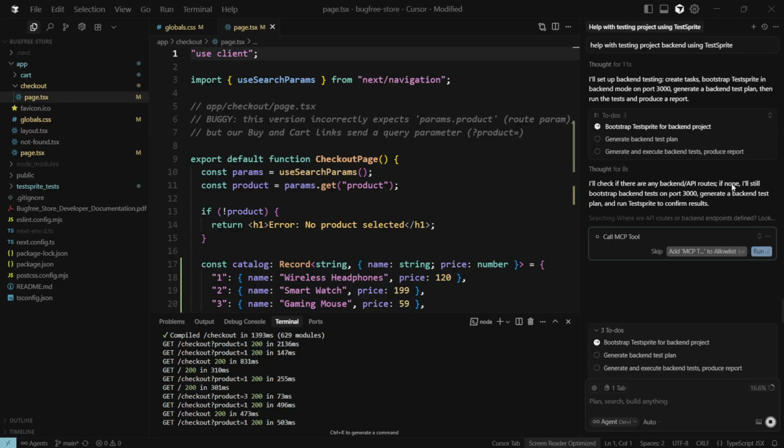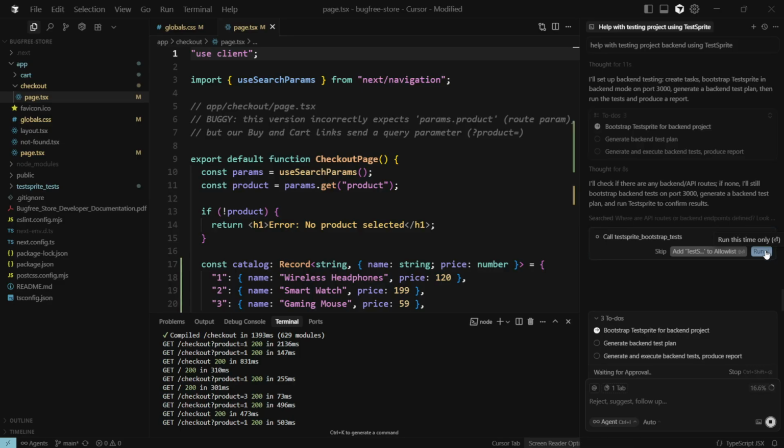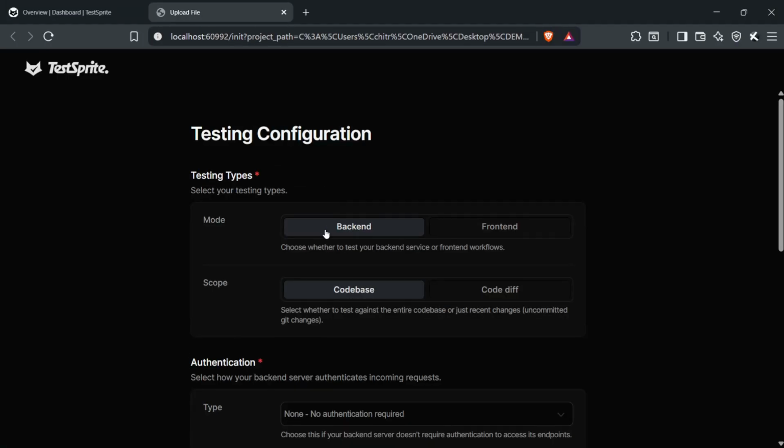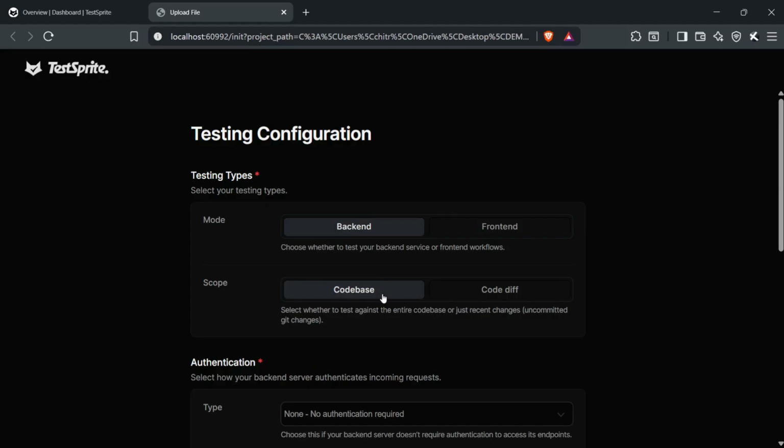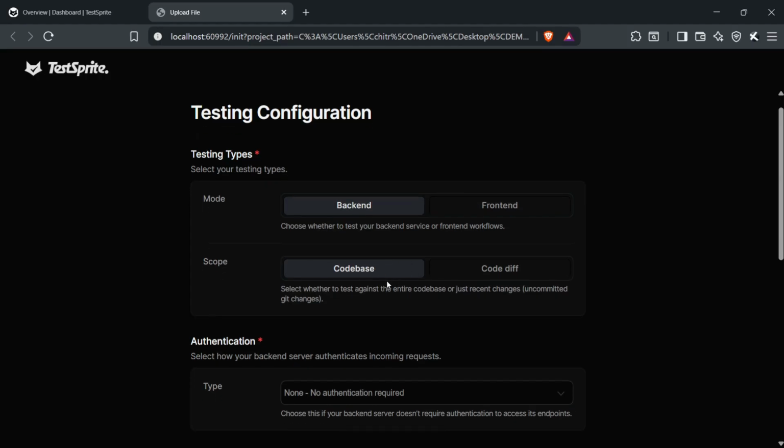So just click on the run, and then it will again run a bootstrap test. Okay, so you just need to click onto the backend. Before, we chose the front end part, now we'll choose the backend part, and we'll want a code base because we want to scan the whole data, the whole code.